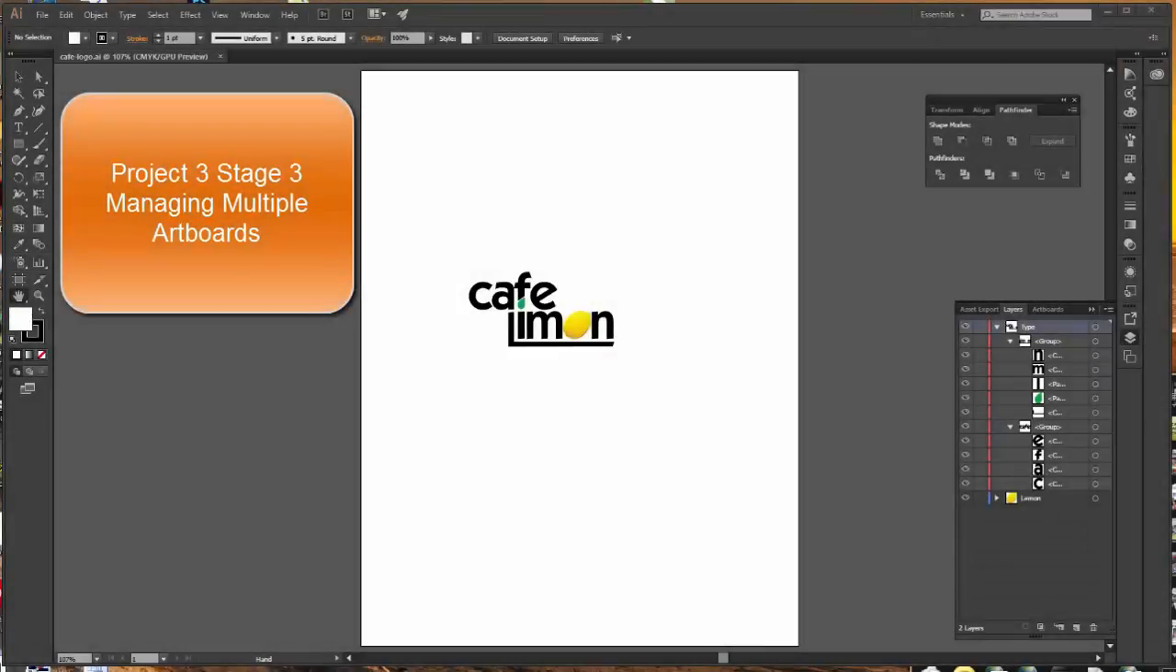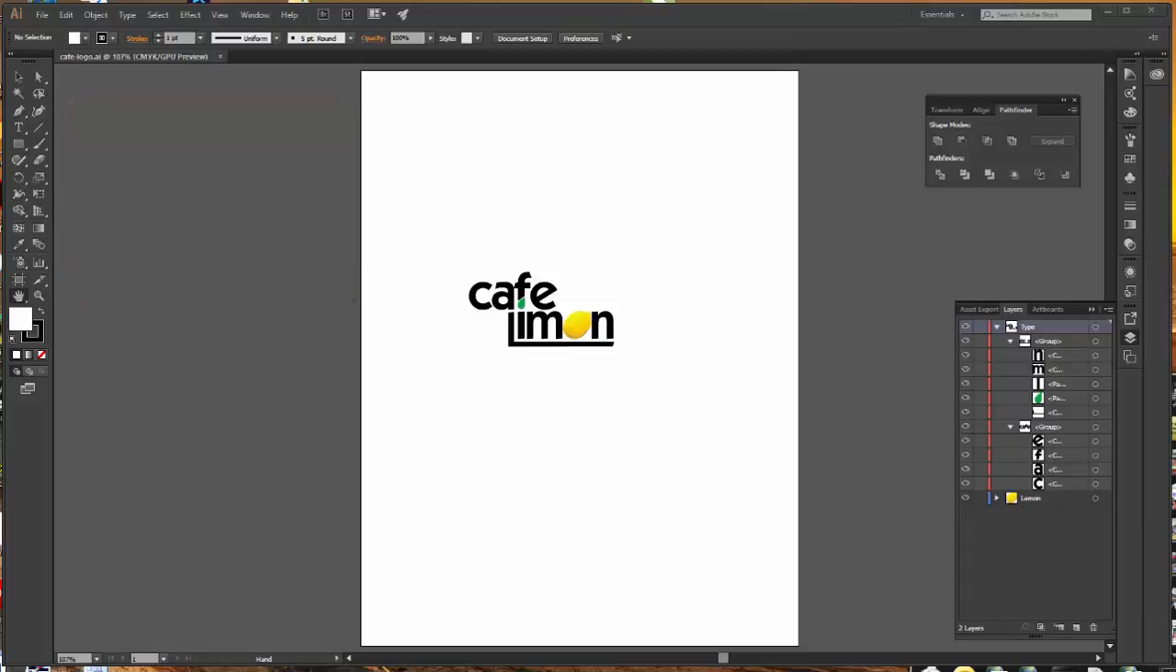Welcome back to Project 3, Stage 3, working with multiple artboards. We have completed our logo, but we need to create some alternatives of the logo to be used in other applications. This one would be for print, for situations where you can do a four-color print, but it's not going to work for some things like screen printing something on a t-shirt or having it stitched onto a hat. You're going to need to simplify this logo down by eliminating some of the colors.